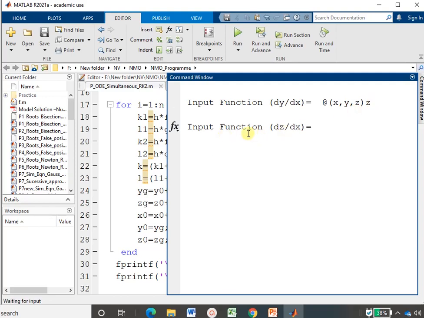Then it asks you for the second function, that is g, which is dz by dx. For this purpose again write @ in brackets (x, y, z), and after that write the given function as it is. So the function is x z square. So x into z, so always use the proper arithmetic operations. So x into z square, for square use the cap symbol and 2, minus y square, so y and cap 2. Then hit the enter key.